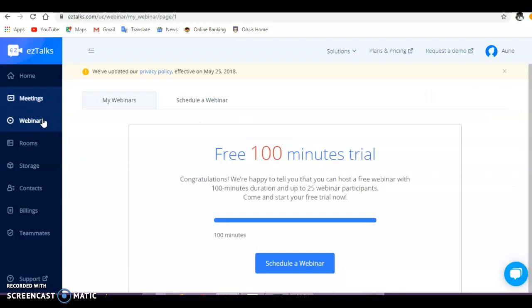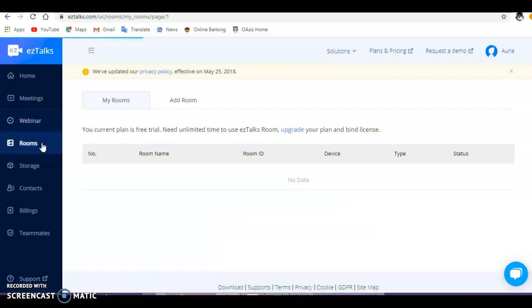And we have the webinar, which gives you 100 minutes on your webinar with a participant limit of 25 people. And then the rooms is where you can have your meetings on various topics. You can actually have more than one room, and if you want to do that, you have to upgrade, which will cost you some money.